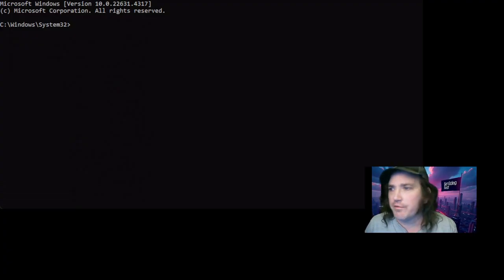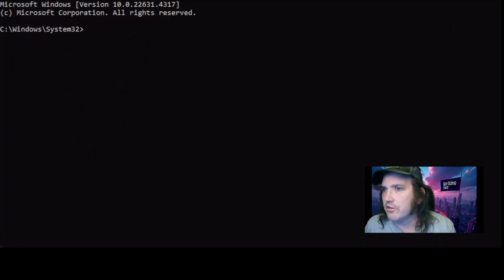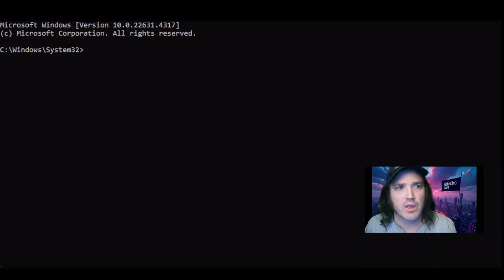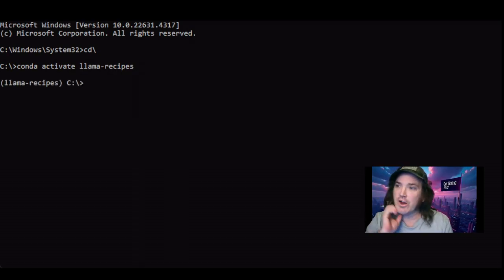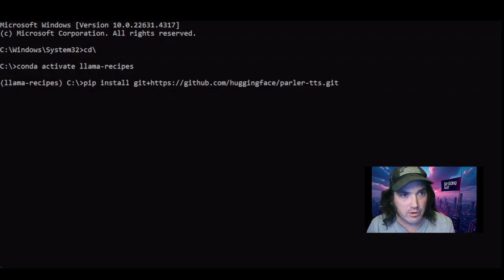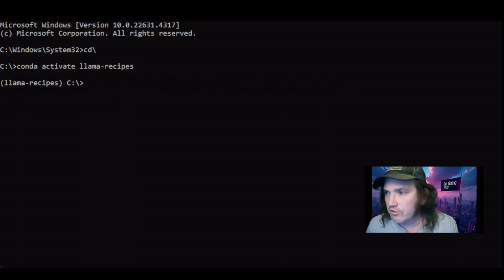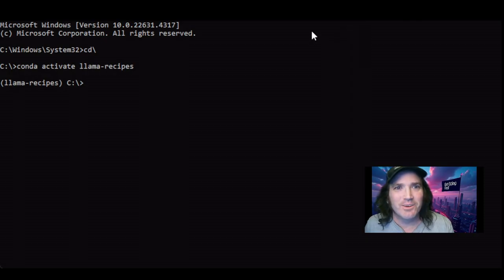I'd forgotten, this is the beauty of having used Miniconda. Let's just type conda activate llama recipes. Okay, so that's going to put us in our virtual environment. Great. Now, we're still going to install it, so we need to get to a place where this can install. A little bit of a bounce back and forth here.